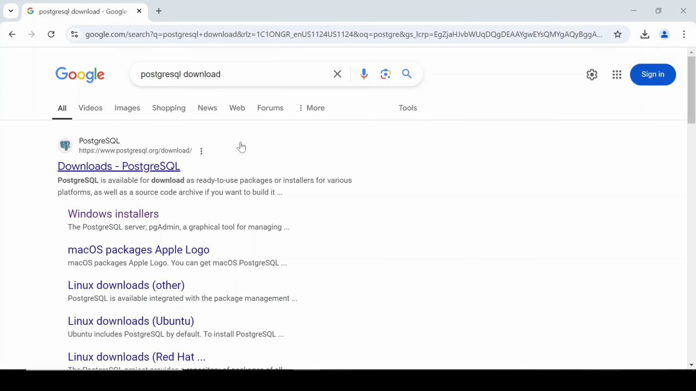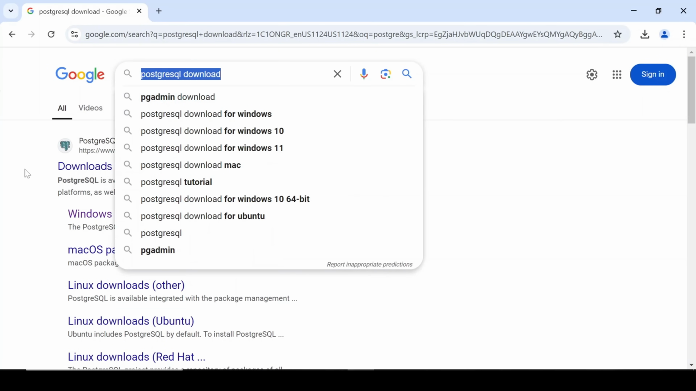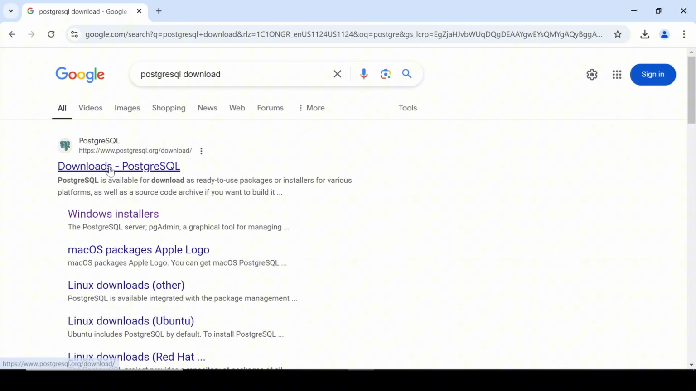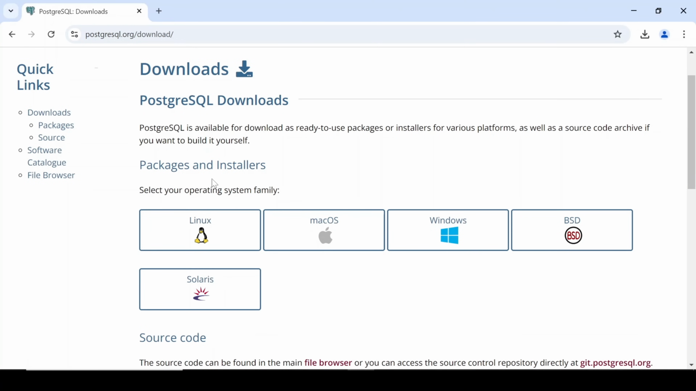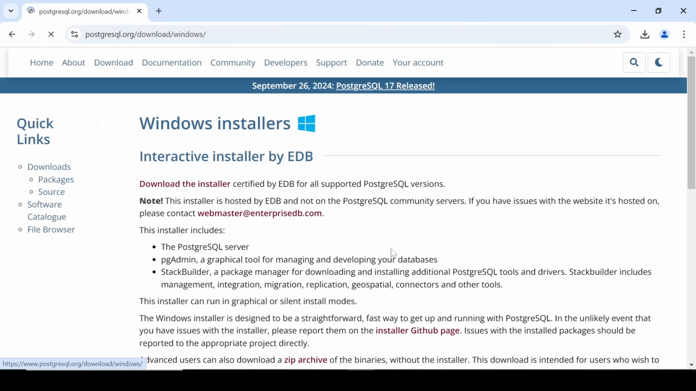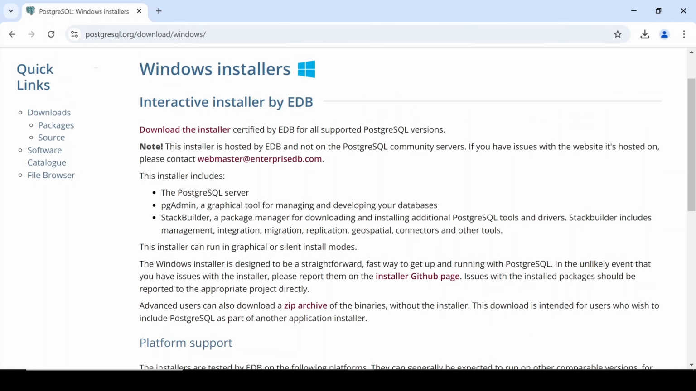To install Postgres, just go to Google and type in PostgreSQL download, for example. You could just click on it, or maybe click on Windows installer if you're using Windows, or a Linux download, for example. But let's click on the downloads. Here it's going to bring it to your operating system. I'm using a Windows operating system, so I'm going to click on Windows. All right. I will download the installer.